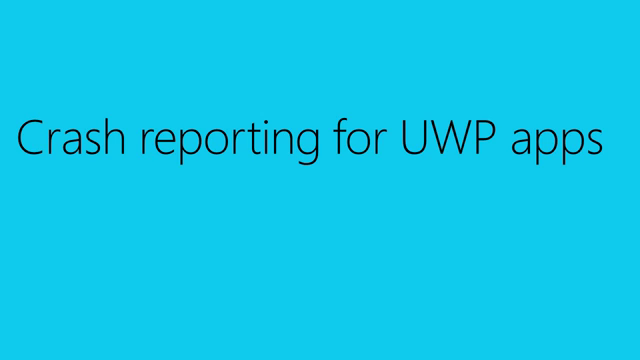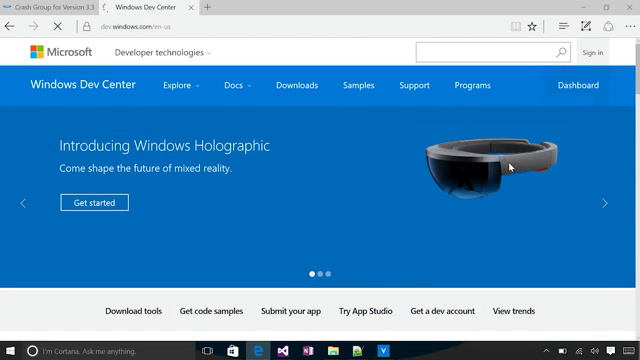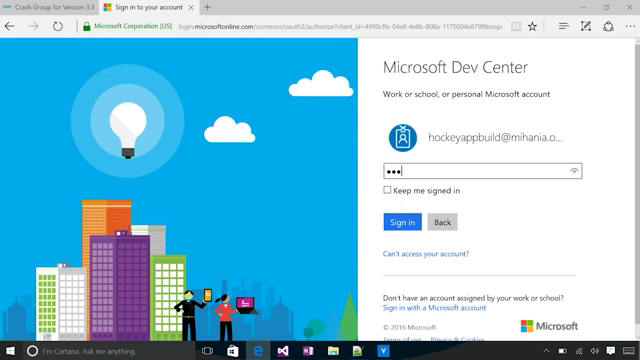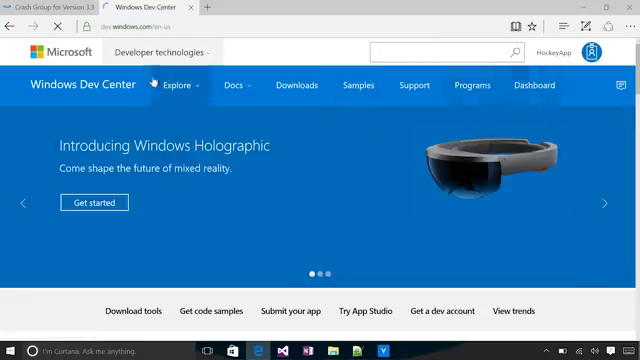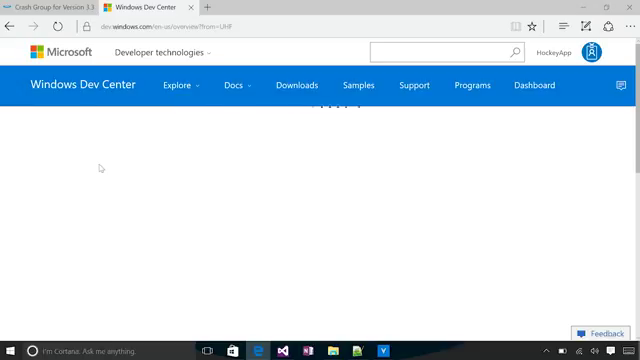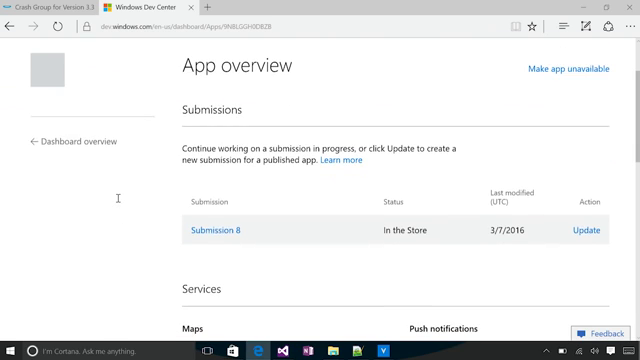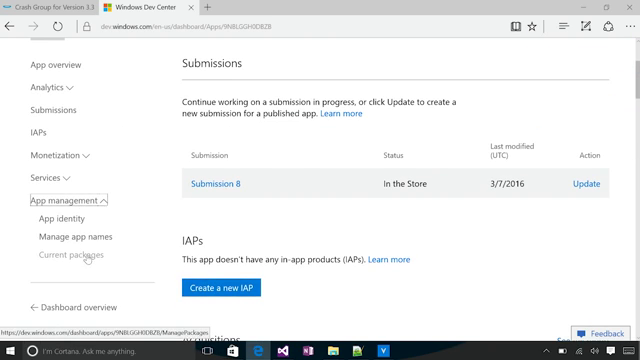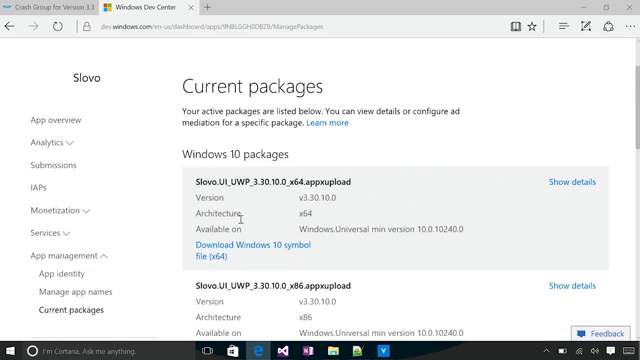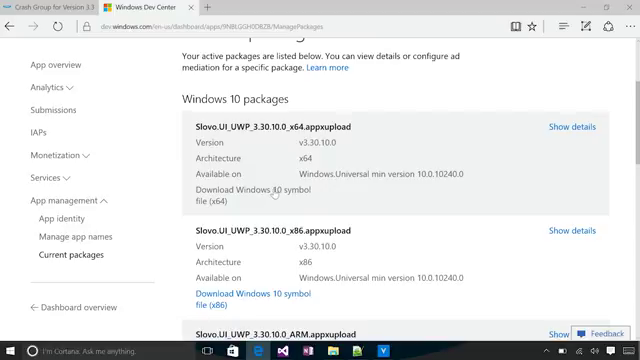So I'm gonna go to the Dev Center, sign in to my account. I'm gonna go to the dashboard, select my app, go to App Management, to Current Packages. And let's download the Windows 10 symbol file for the architecture. So I'm going to download for x64, and notice here that the version is 3.30.10. So let's download the symbol file.